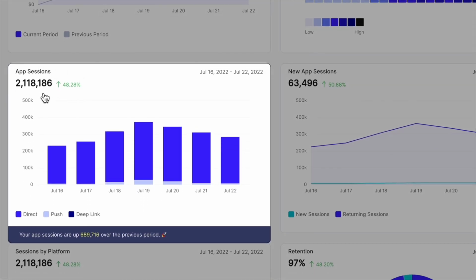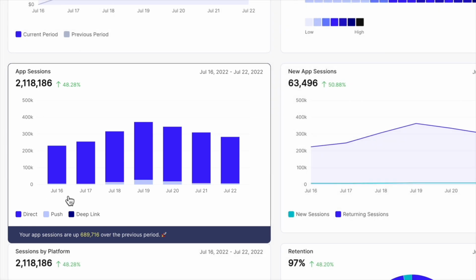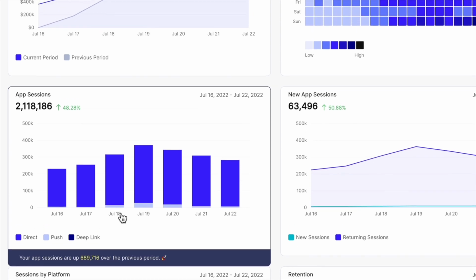Next, let's talk about your App Sessions card. This card uses a stacked bar chart to graph the total sessions bucketed by their source, meaning sessions that arrive to your mobile app either from somebody directly opening the app from a push notification, or opening the app from a deep link, which is any type of link directing a user to your app from your email campaigns, social channels, website, or anywhere else you can add a link.